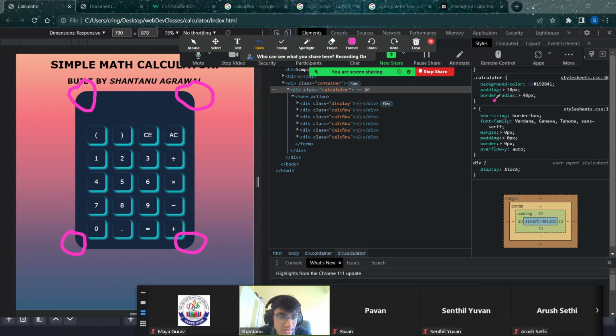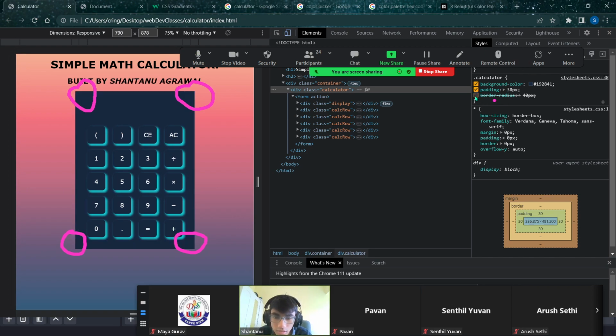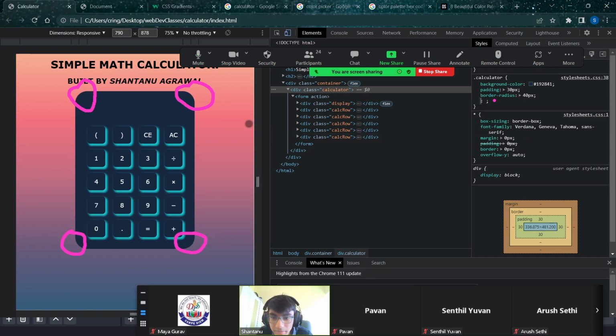If I remove this, look at the borders, they changed, right? It was circular and now it's square. So we use this to make the borders circular, and I can change the pixel size. If I make it 400 pixels, you see now it's very circular. For me, I like 40 pixels, that's why I'm keeping it 40 pixels.